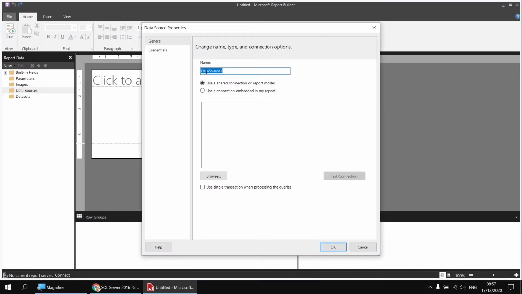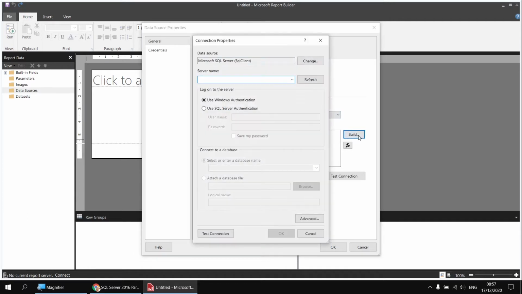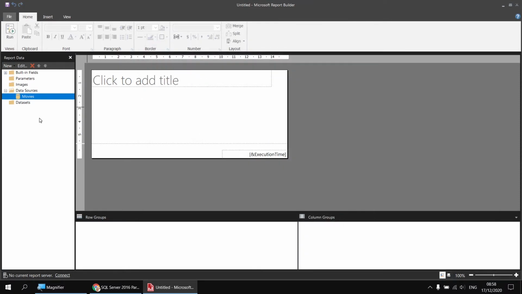And I'll call the data source Movies as usual, choose to use an embedded connection, set the connection type to Microsoft SQL Server, and then click the build button to get a bit of help constructing the connection string. I'll type in a shortcut to the local host and then the name of the instance of SQL Server I want to connect to, SQL 2017. Having done that, I can select my Movies database from the drop-down list towards the end of the dialog box. Click OK a couple of times, and there's my data source created.